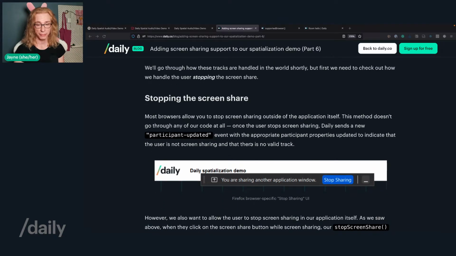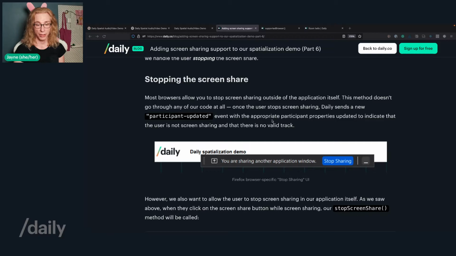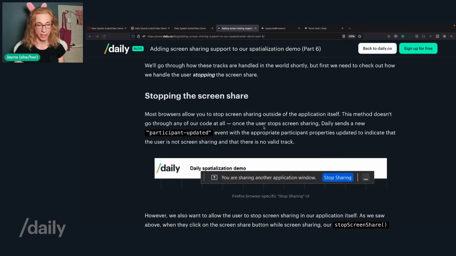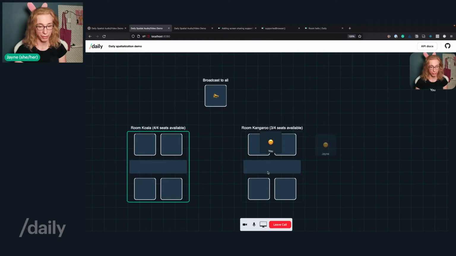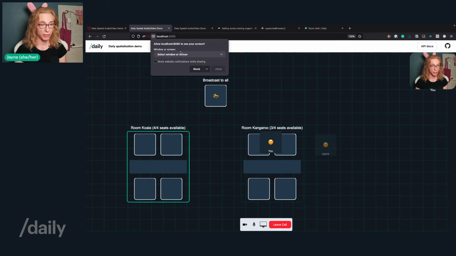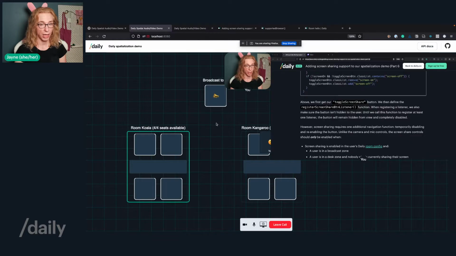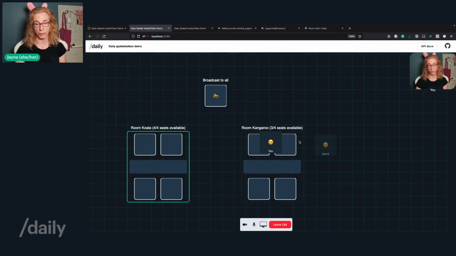So yeah, there is, like it says here, another way to stop screen sharing, which is not through the button itself that you have. So if I have screen sharing here, allow, then there's also this button here at the top of the screen that says stop screen sharing. I don't know if you can see it properly, but there's this blue button. So if you click on that, it should also stop the screen sharing and update everything.